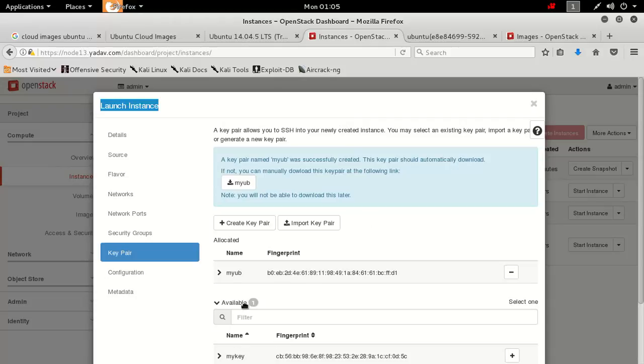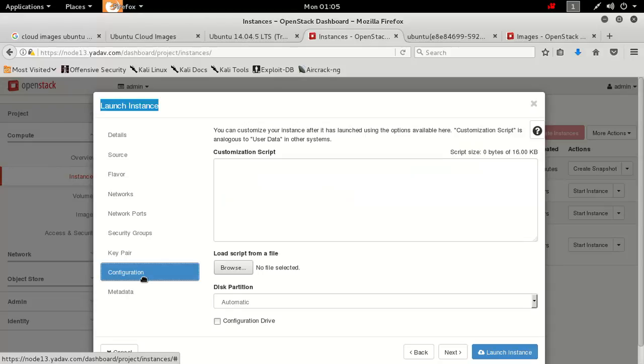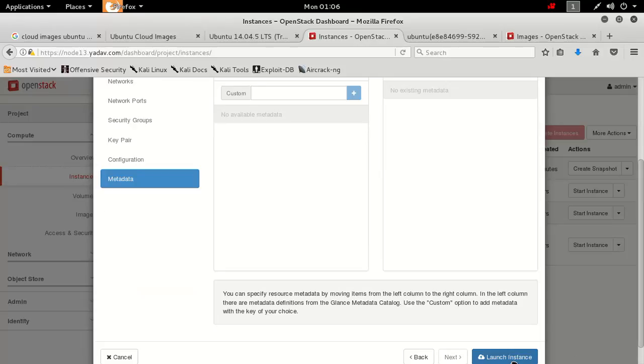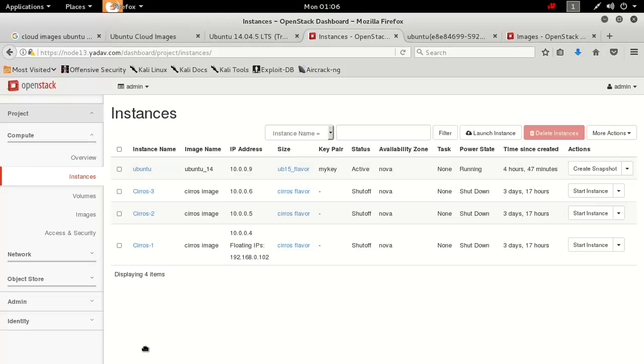So this is the key pair. Configuration is none of our business, and metadata is also none of our business. Then launch the instance. Okay, then it will take some time. I'm going to cancel it because I have already installed an Ubuntu. It will just take 4-5 minutes, and then it will show the login screen to you. Okay, so here it is.